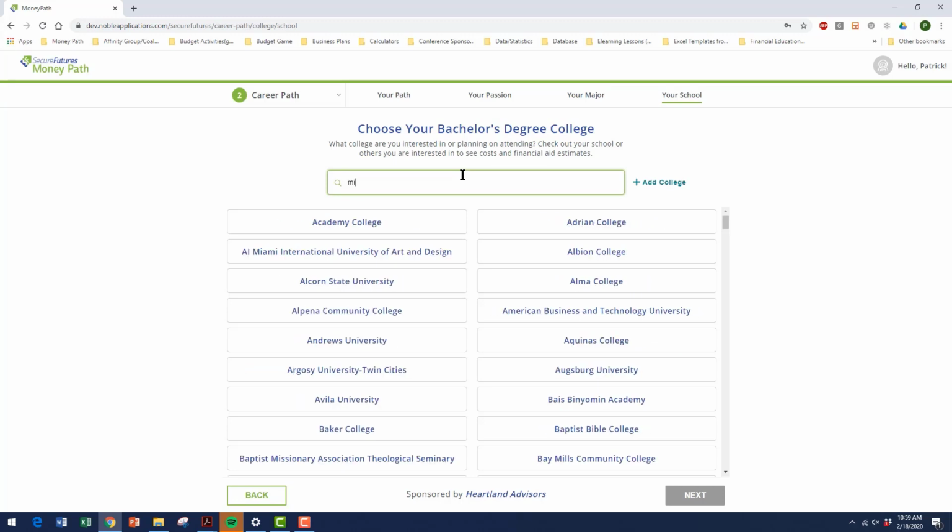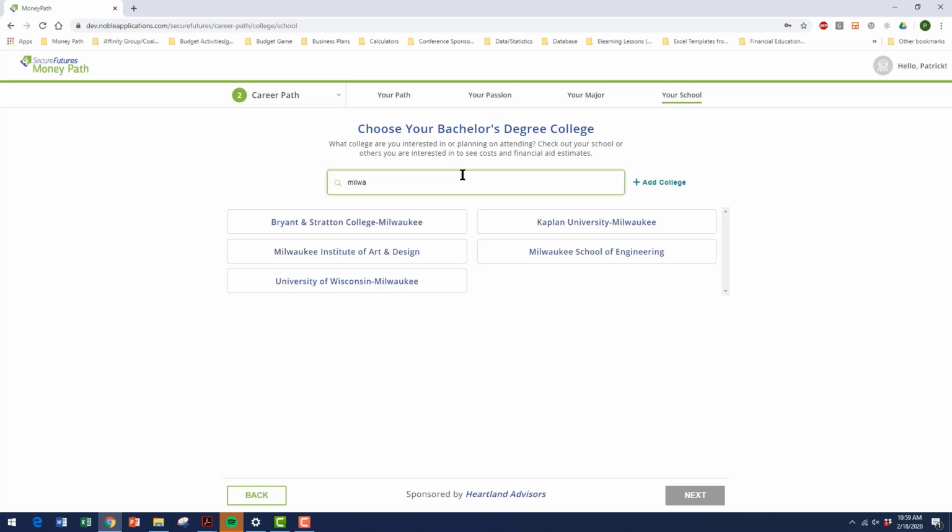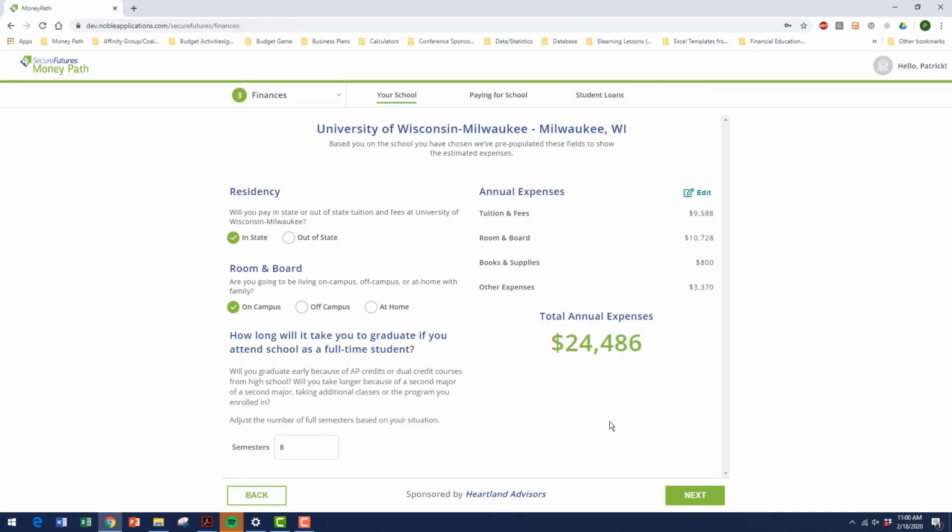Now it's going to ask me to select a school, and let's say I wanted to go to UW Milwaukee. I can just type in the search bar and it will narrow down the choices, and here's University of Wisconsin-Milwaukee. Notice that if someone, for instance, didn't find a college, they could add their own college, do their own research, and put their own cost numbers in. But we'll stick with UWM here.